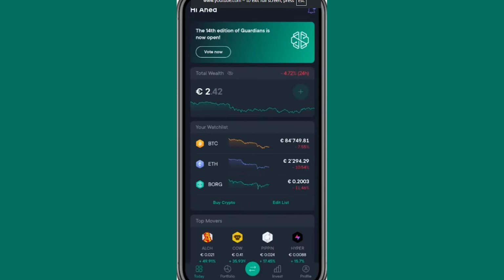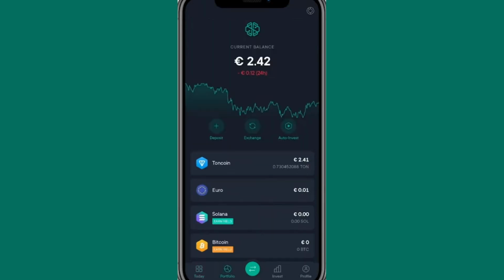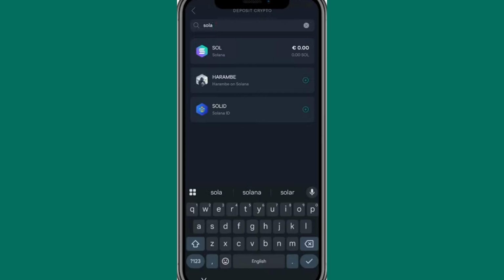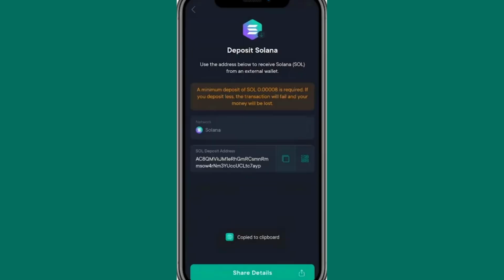Today, I'll be showing you how to withdraw money from Trust Wallet to bank account. Once your Swissborg account is set up and funded, go to Portfolio, click Deposit, and select Crypto Transfer. Choose the cryptocurrency you want to deposit, for example, Solana. Click I understand, copy the deposit address, and return to Trust Wallet.